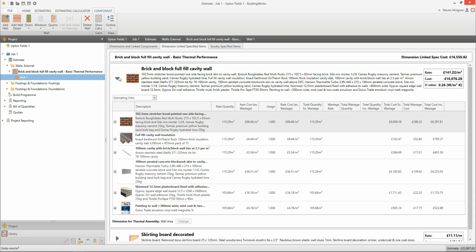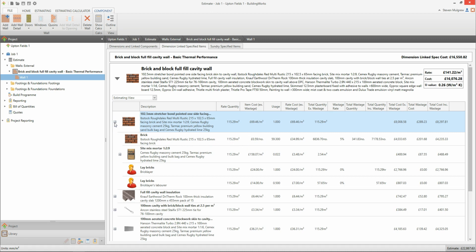Now you can see each of the rates which make up this assembly. There's a rate, or in other words, cost per square metre, for each complete distinct task, such as laying the brickwork or fixing the insulation. Each rate includes the cost of labour, plant and materials. From here you can see the rate quantity and the cost per unit for each rate. If you click on a plus button next to a rate, you can look at the rate in more detail. For example, the brickwork rate comprises bricks, mortar and labour to lay the bricks.